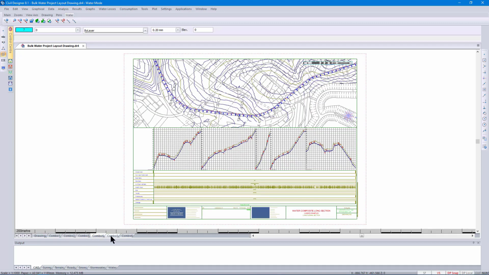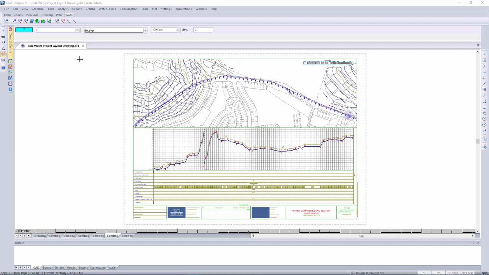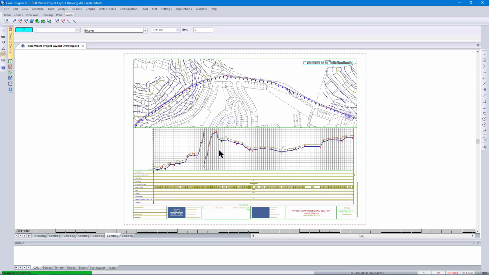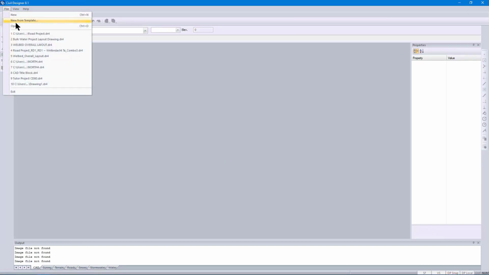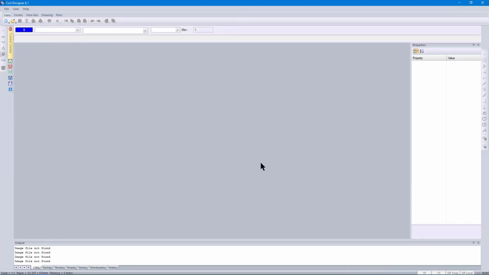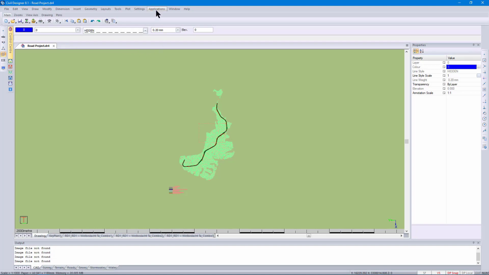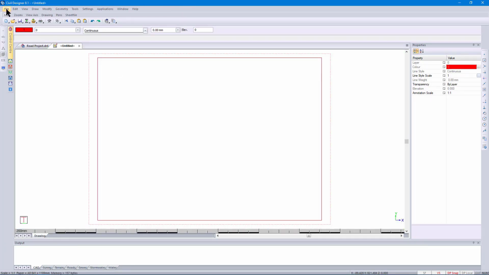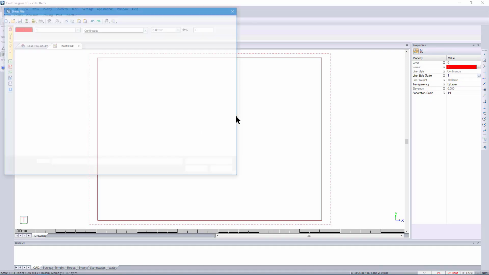Something that might be of interest to our webinar listeners this afternoon is the ability to use multiple plan regions on one sheet file and have the ability to use this along a route. If we go ahead and open up a project, and I go ahead also and open up a sheet file just to show you what I mean.